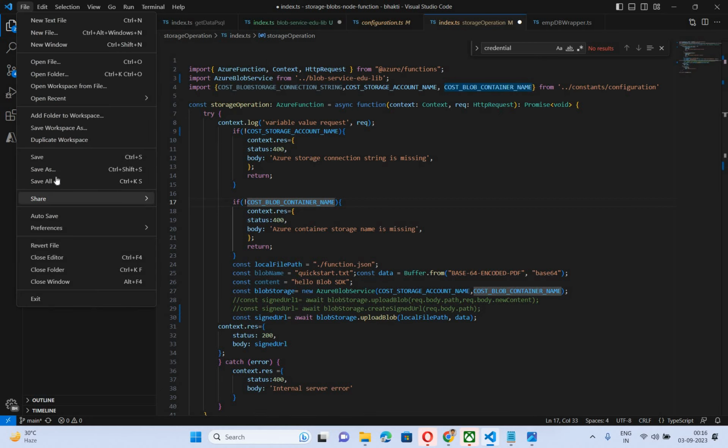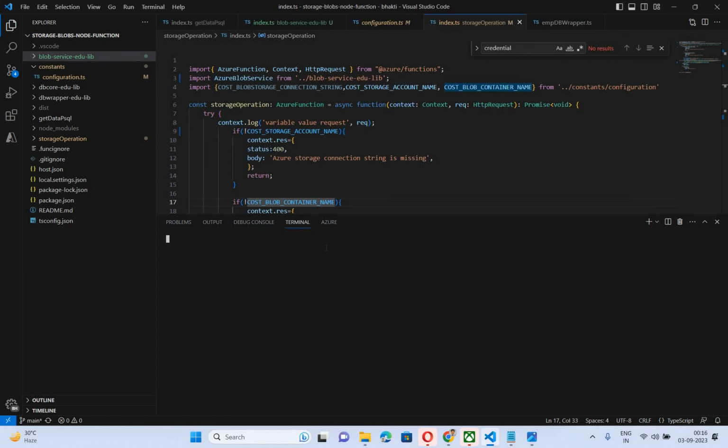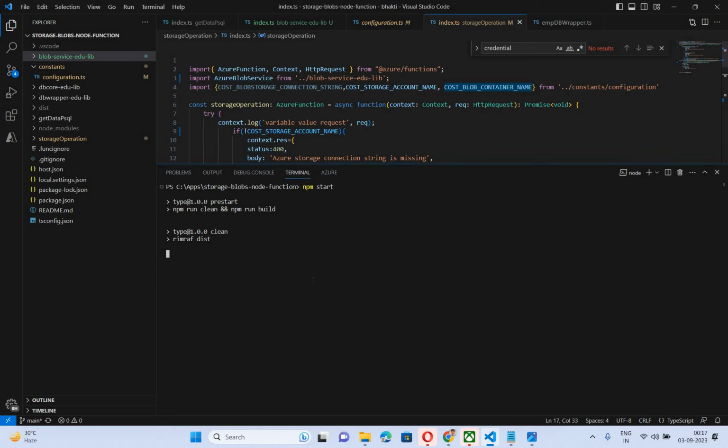Okay. Then open the terminal, and then you can. This is node function, so you can start npm start. Then it starts running. So it's processing. Let us see. Yeah, great. Still running. So what would be the next step?